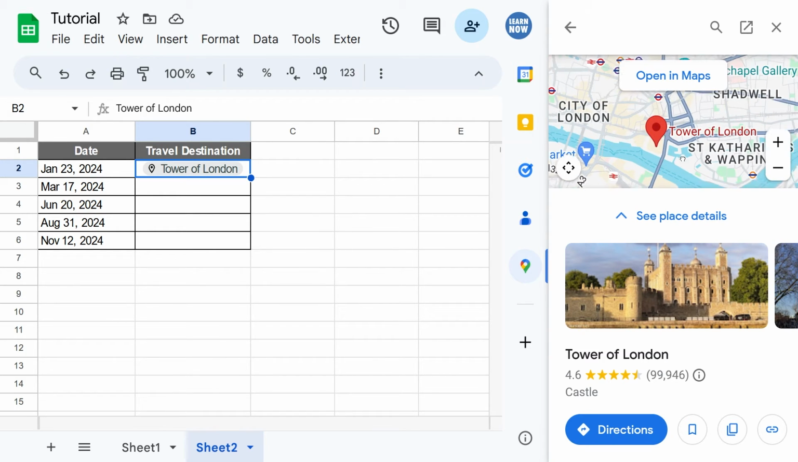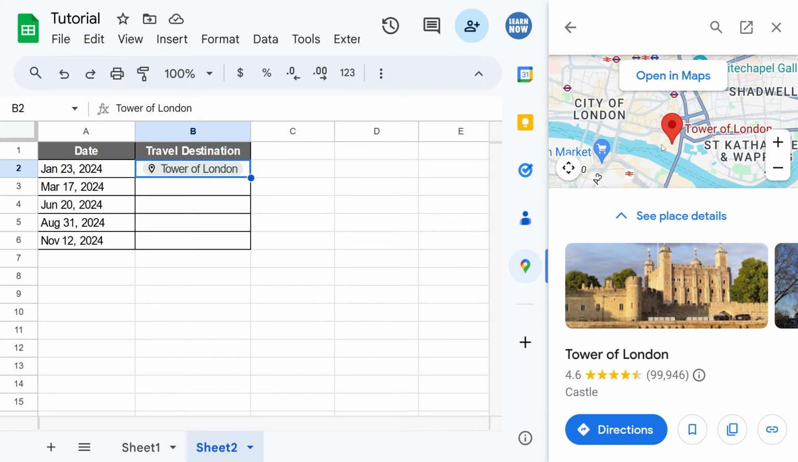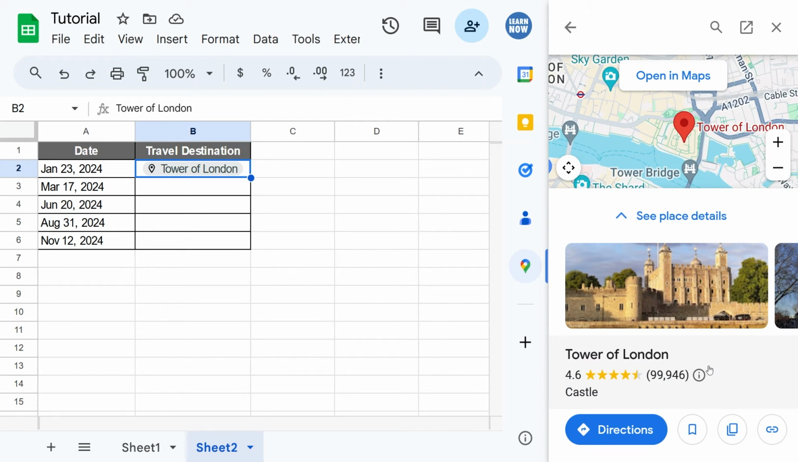And I can go on this map and actually remind myself where this is, check out a few nearby places, all those kind of things, and use all the features you'd expect with Google Maps directly integrated into Google Sheets. So I can just go ahead and add this for each of my destinations and make a really nice enriched spreadsheet here.